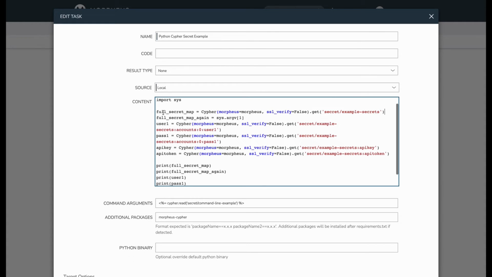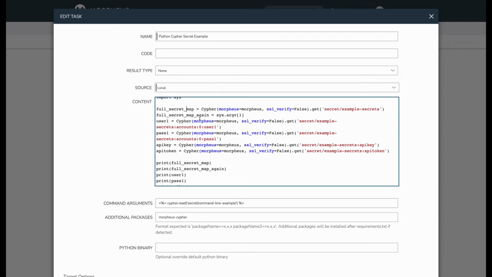So as you can see here, I've called my variable full secret map. We took a look at that JSON body just a little bit ago. This is going to onboard that entire JSON body into a variable. So that may be something that we need to do, but we can also go a little bit further. Here, this variable I've called user1. So I want to pull just the first username that was inside of that accounts list. I can do that as well.